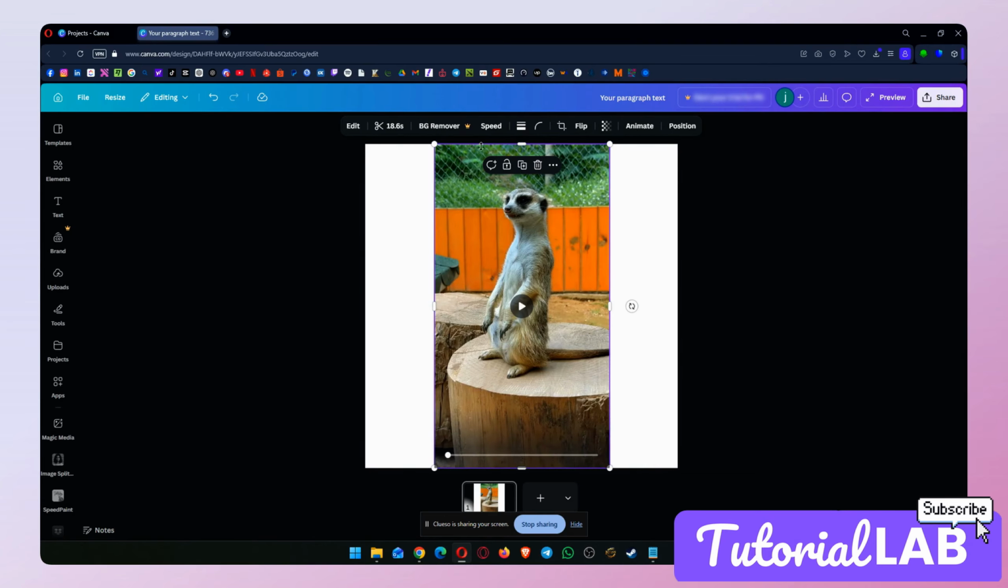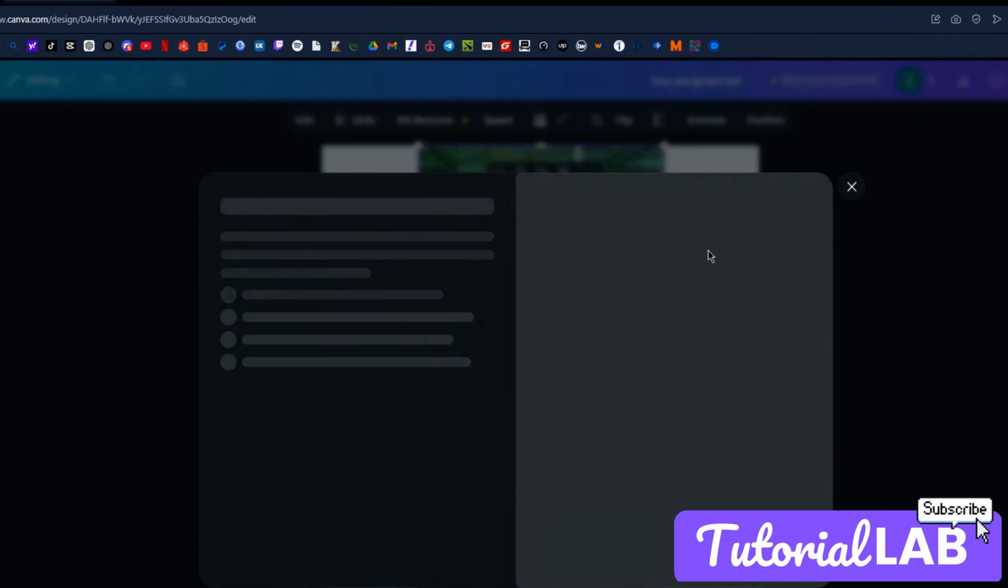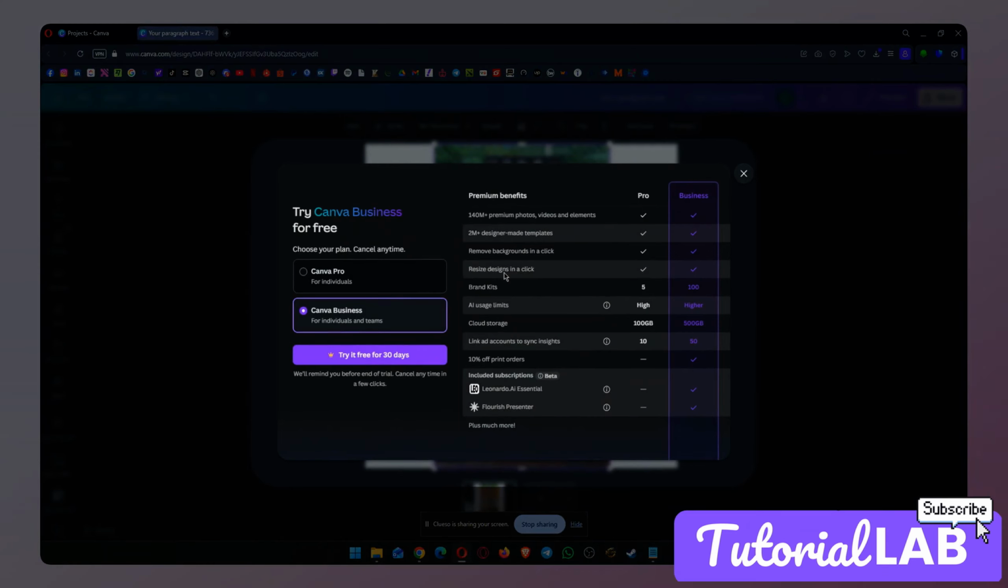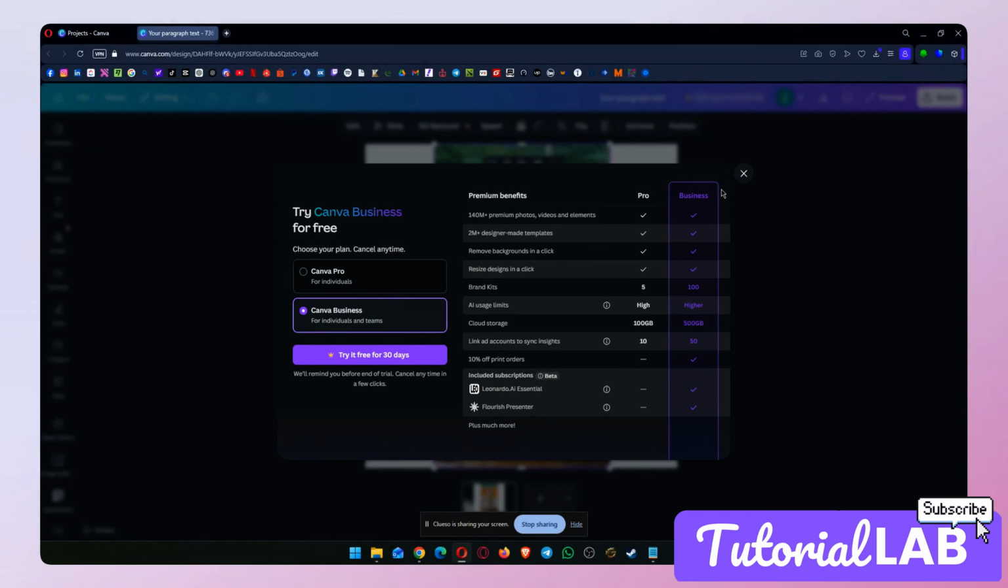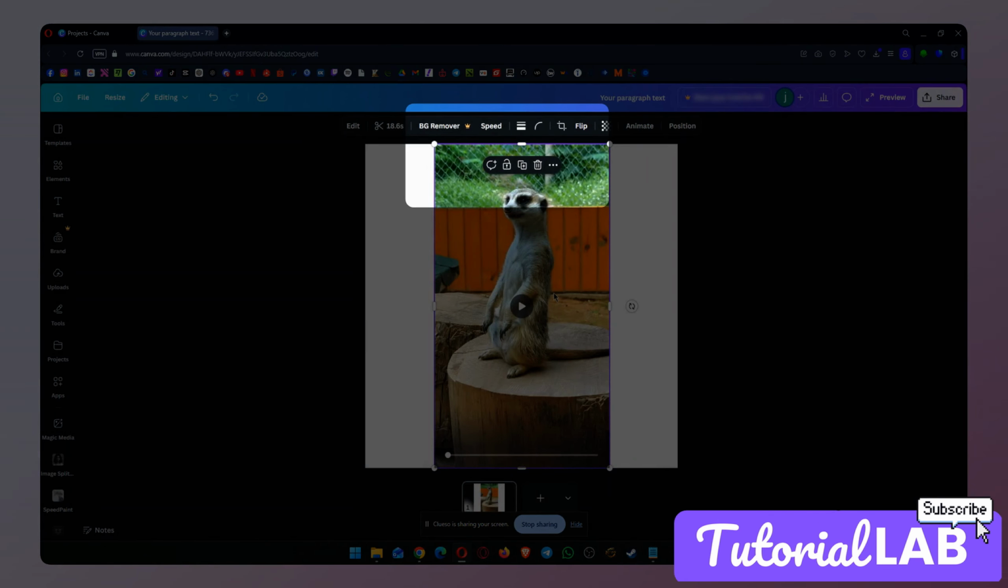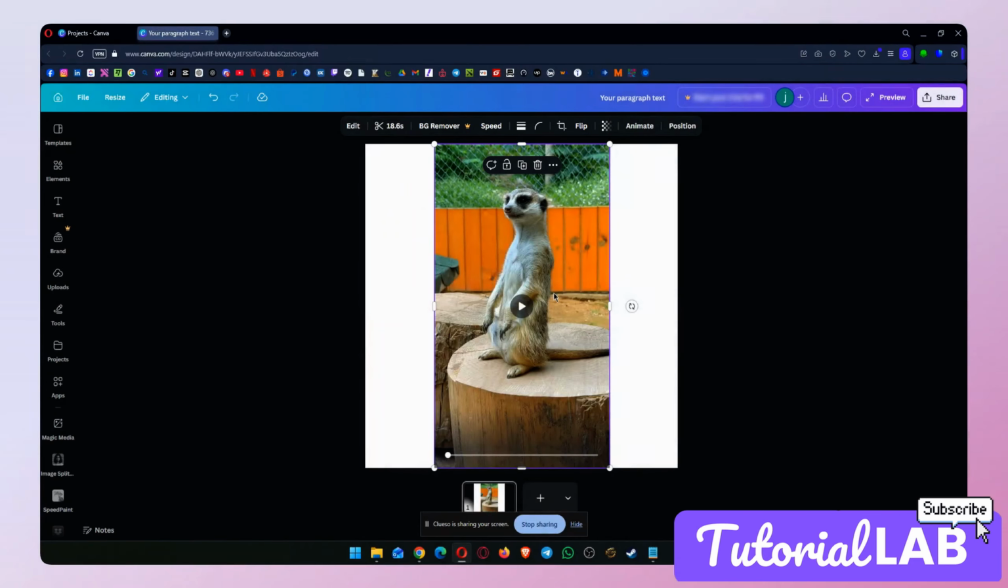To remove the background, just click on it. As you can see, when we click this, it will ask you to upgrade to a Canva Pro or Business plan. Simply choose the plan that works for you. Once you click that, Canva will automatically remove your background.